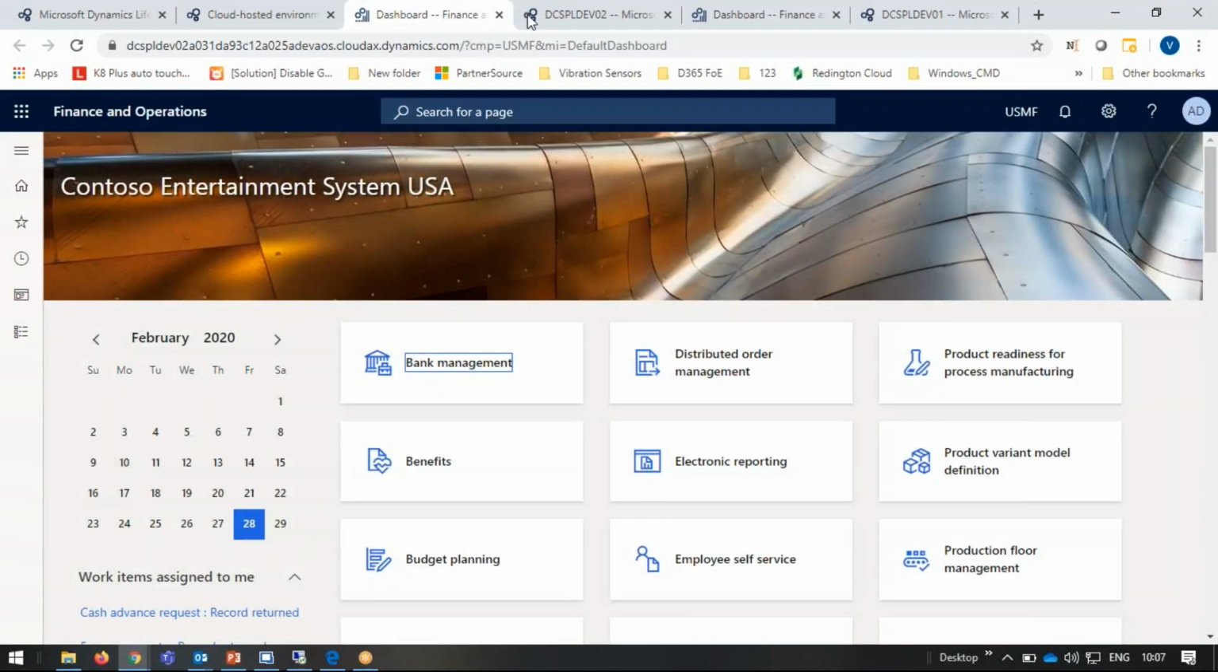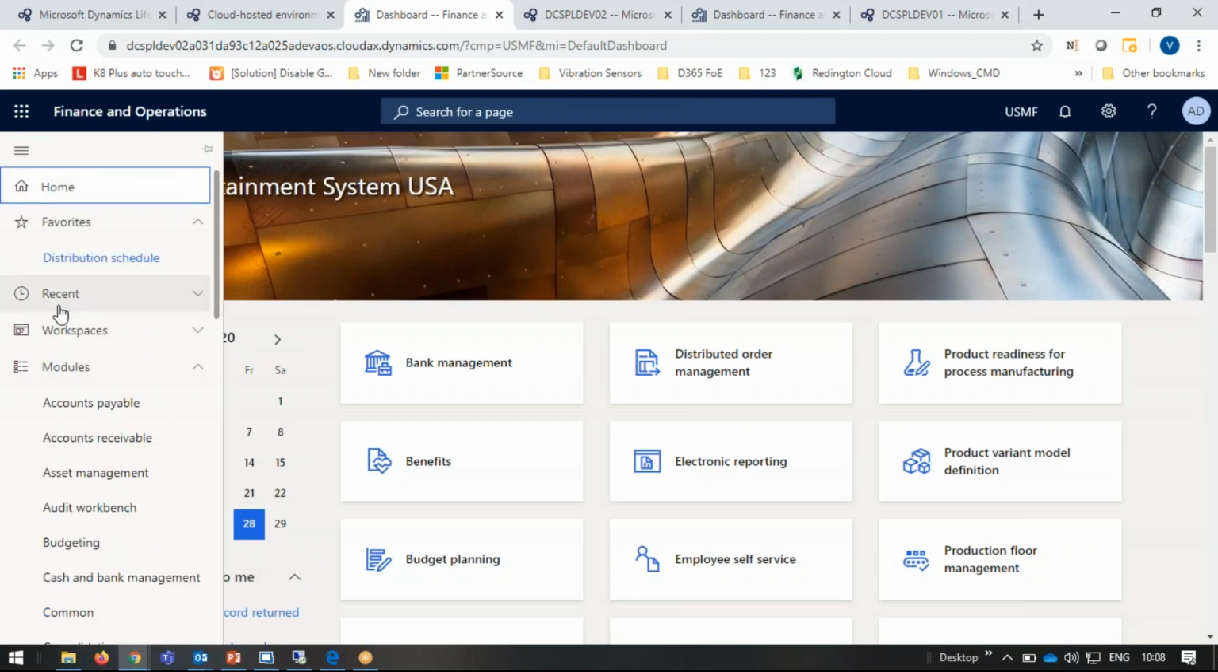For the purpose of this demonstration, we will be using a cloud-hosted development environment to represent our development environment, as well as cloud sandbox and cloud production environments for on-premise and cloud versions also. So let's see where we have the entity store.